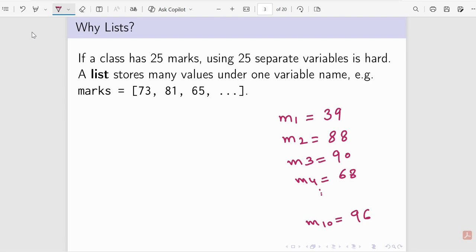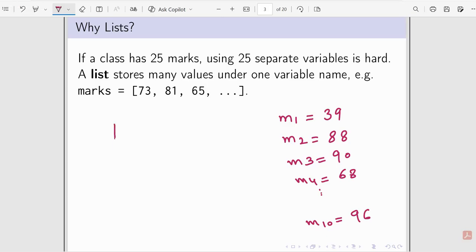But if I tell you to calculate marks of 1000 students, 5000 students, 1 million students, then how will you do it? It's very difficult. To avoid this type of thing, to make it an easy approach, we use a list, or we can say we use an array. We write the name of the list or array one time, like this. For example, I'm giving it the name marks.